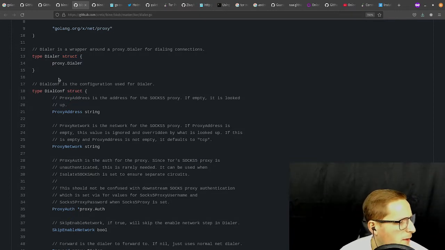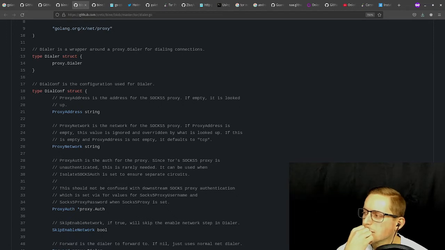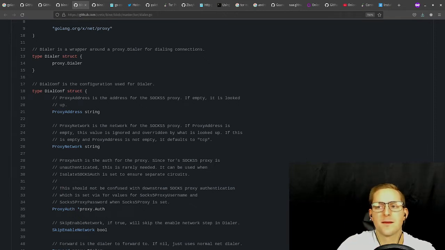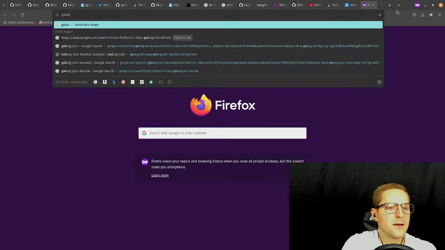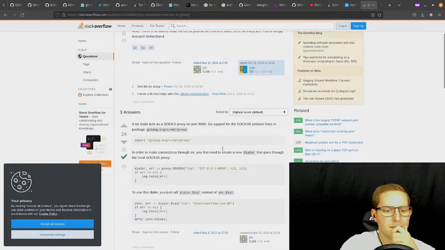Error: unable to resolve, status reply 4 in socks5 resolve at socks5.c. Error Tor socks unable to resolve. Well, that's unfortunate. What is this? Okay, let's see. Tor client, TCP connection over Tor and Golang. Here we go.